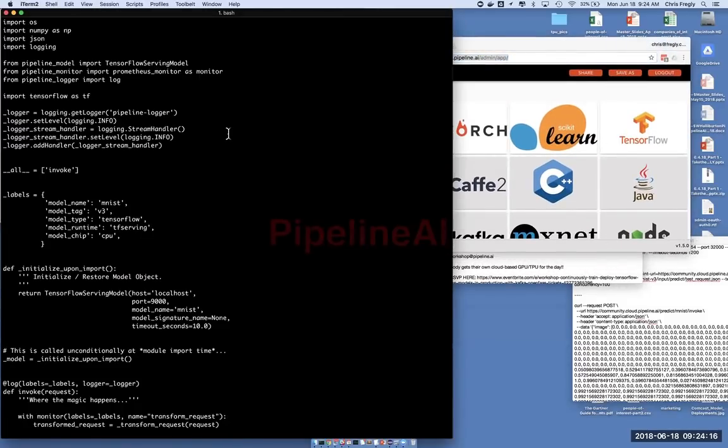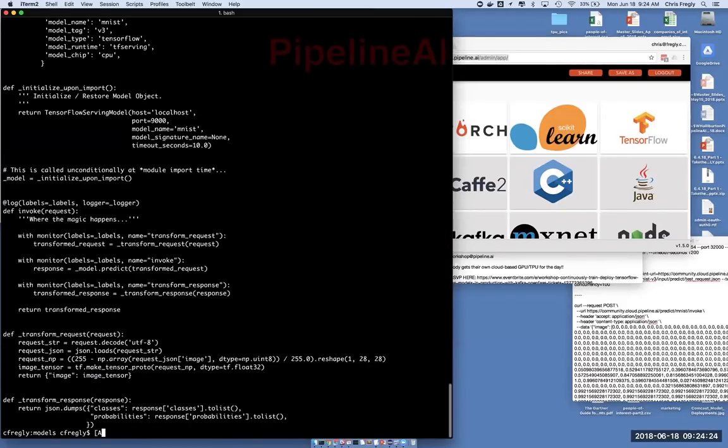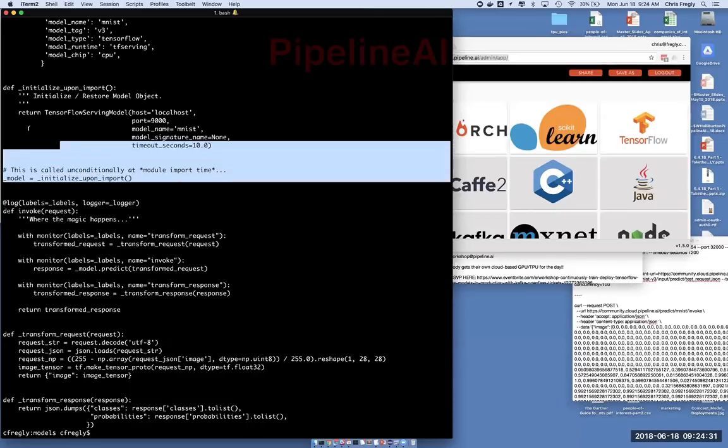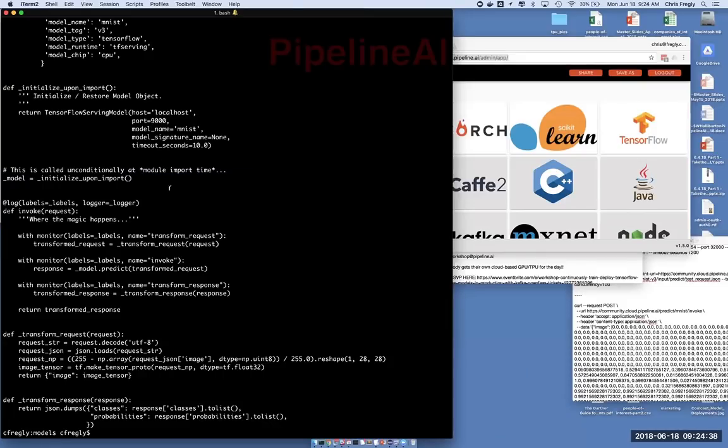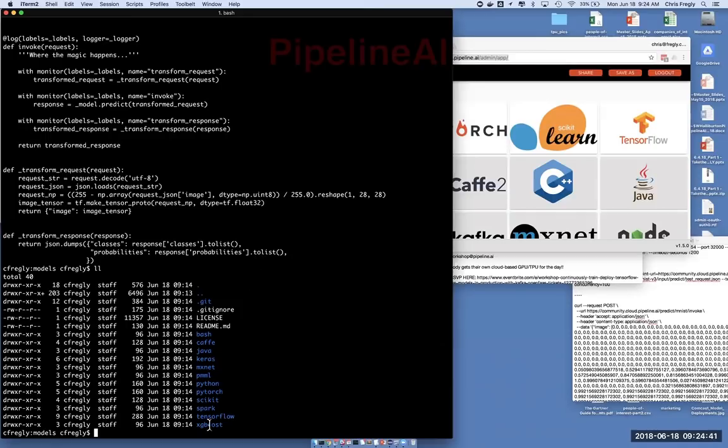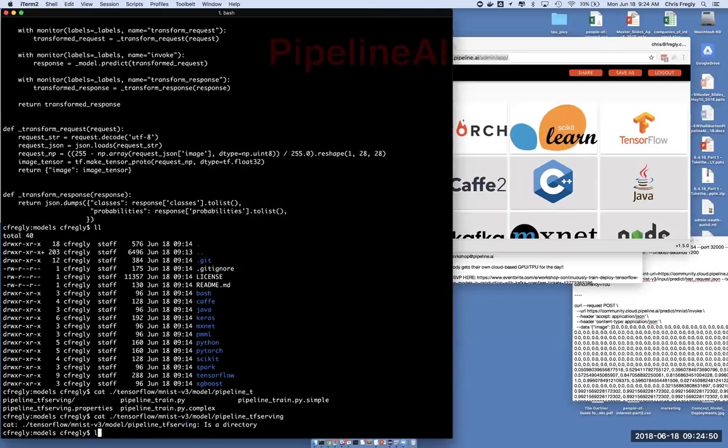So this is the actual file. Essentially this is a hook into our framework, into our platform, and whatever you want to put in here is what's going to get executed. Here we're initializing a TensorFlow serving model, and we tell it where to find it. By default, it's going to find it in a directory within here. Model pipeline TF.